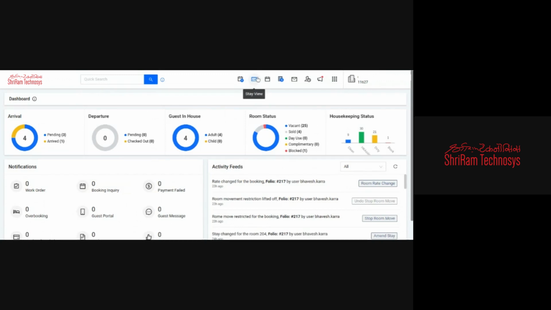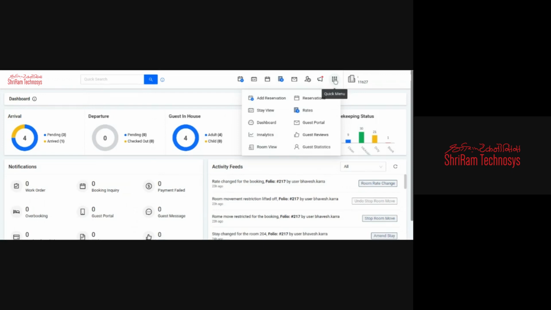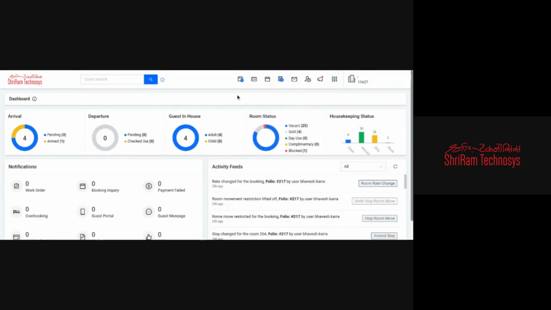So from here, you can directly visit the stay view, or else there are two more ways from where you can go to the stay view. First one is in main menu, front office, stay view, okay, and the third one is here in the quick menu, stay view. So you can visit the stay view by using any option.